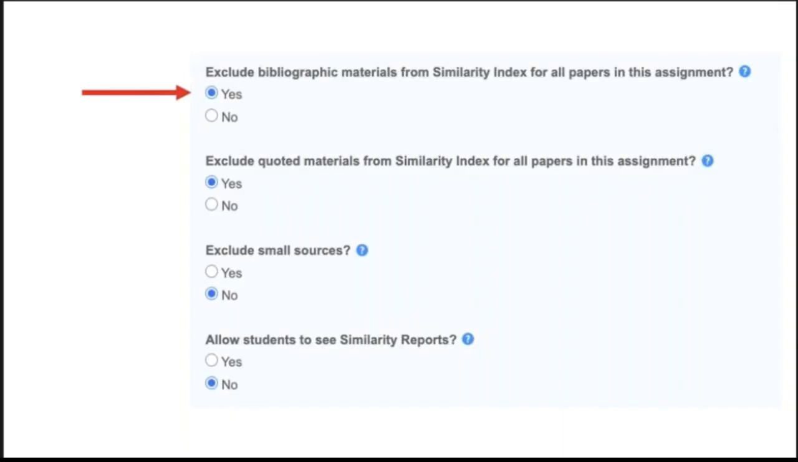And then here's a big one: allow students to see similarity reports. I would say no, unless you're going to really work with them on how to understand the report. Because what will happen is it will totally freak them out. They're going to turn in a paper and this number will flash up next to it. They'll see something like 35% and think, oh, 35% of my paper is plagiarized. That's what they're going to think.